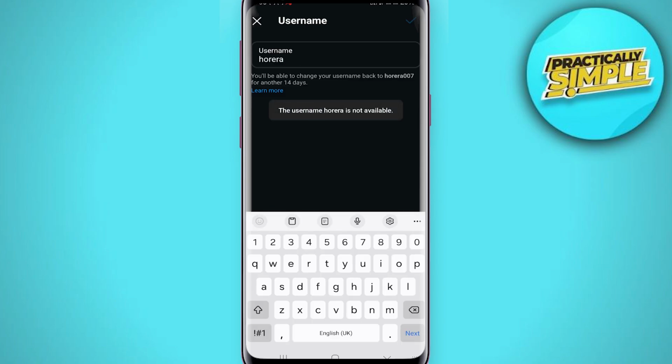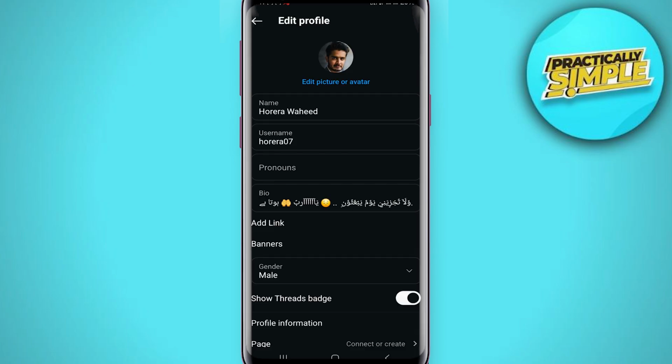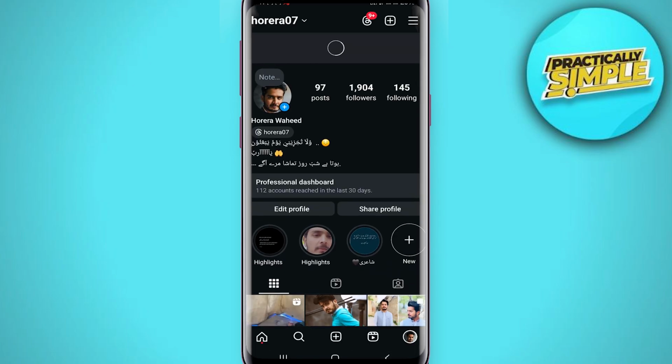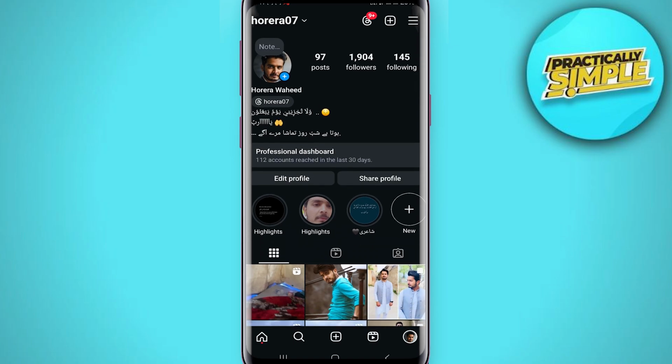Now you can simply delete your previous one and then add the new one. I'm going for this 07, and as you can see, this username is available. So simply tap on this check icon in the top right corner, and now your username will be changed on Instagram. And now as you can see, my username has been changed. Before it was 007 and now it's 07.